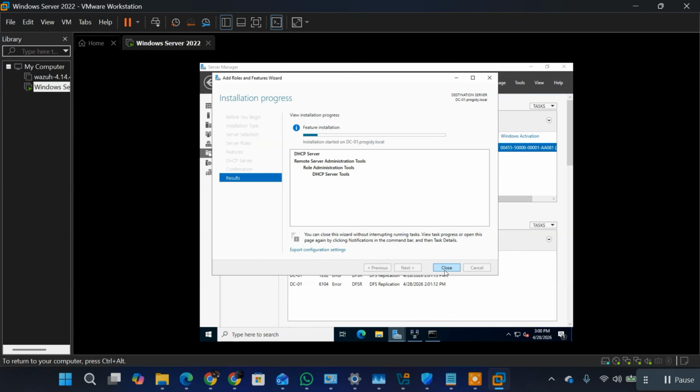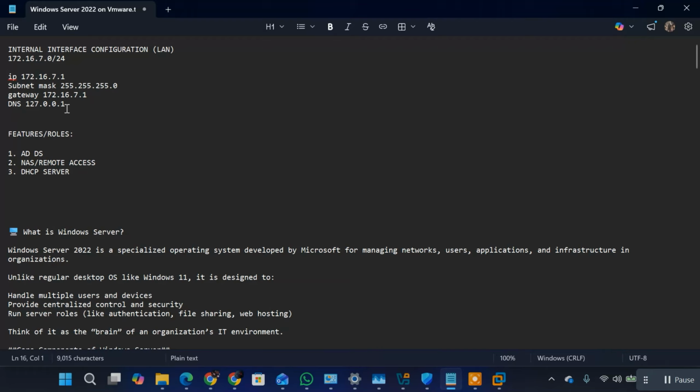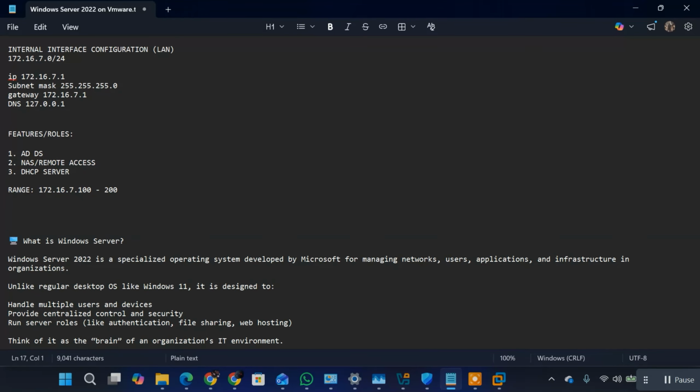So once that is done installing, we can now configure the IP address. While this is going on, let's see what we had. Now this is what our IP address is going to be. In terms of the range, we will use 172.16.7.0, or we can actually use, let's say maybe something like 100 down to 200. That's the scope.